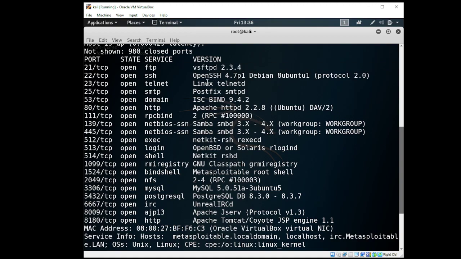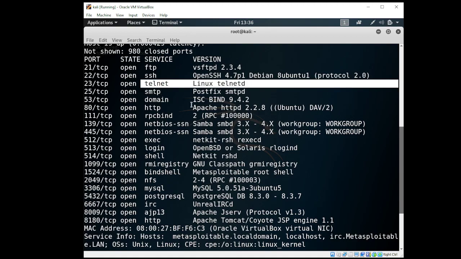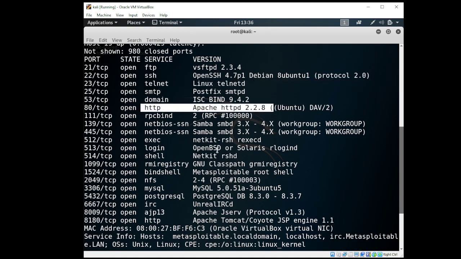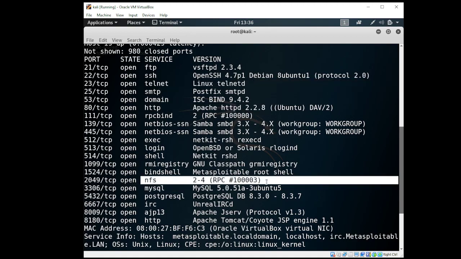And some other ports here that are going to be exploited by my teammates are Telnet, HTTP, and NFS.